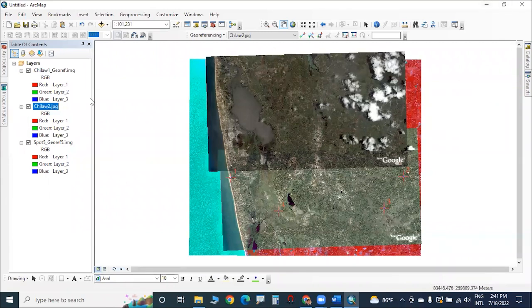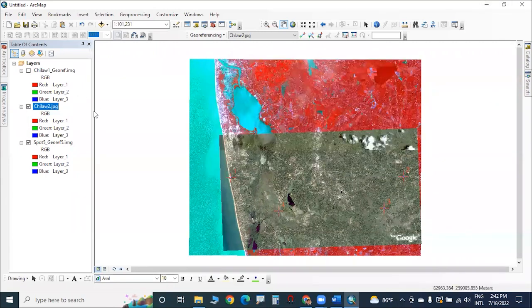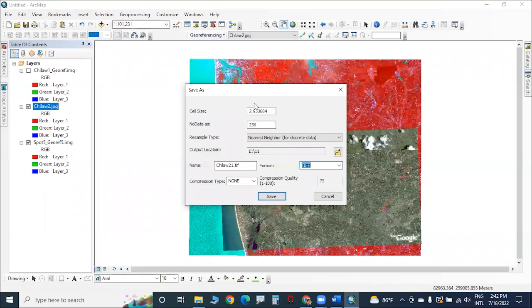Right? So you have to rectify this chill out 2 GRF, chill out 2. And how to rectify? Go here and select rectify. The name is chill out 2 GRF. The file type is image in image. The cell size should be 1. Right, now it's okay. Then click OK, save.